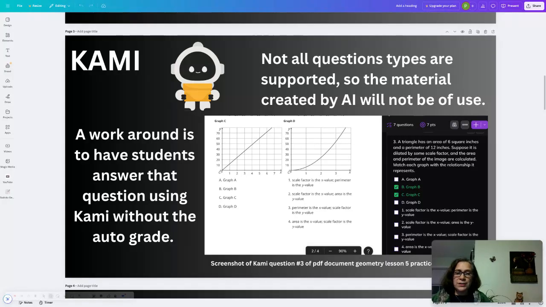Now a workaround is that I can have the program automatically grade the questions that it can, and then I'll just have students answer this one using the Kami tools. It still reduces the workload. It's just one question that I have to go in there and manually grade, while all the rest are graded automatically.